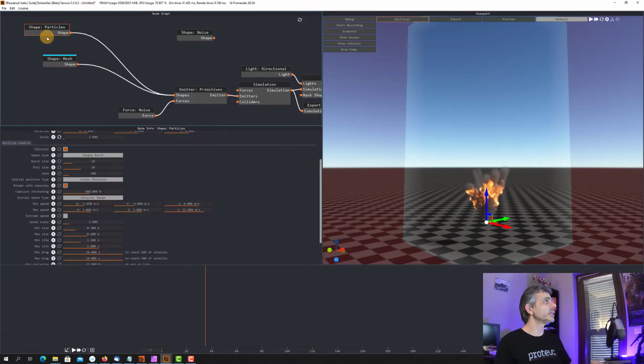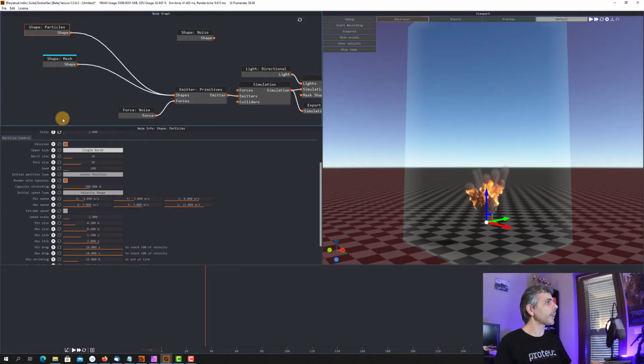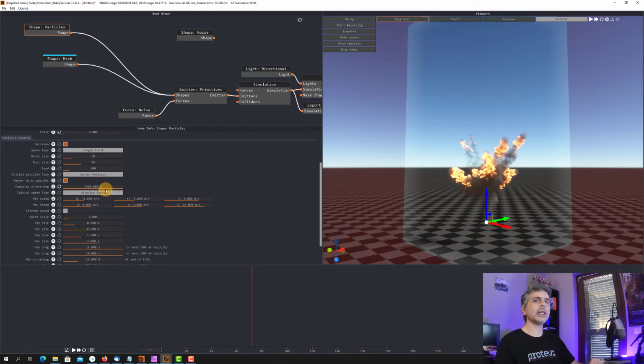Okay, that's the particles. Let's see some parameters for the particles because it's an interesting case. You see, for example, there we have the stretching. So it is going to emit particles, capsule particles. So we can decide, for example, you see the stretch. Okay, so it's in some way a possibility to control the scaling.